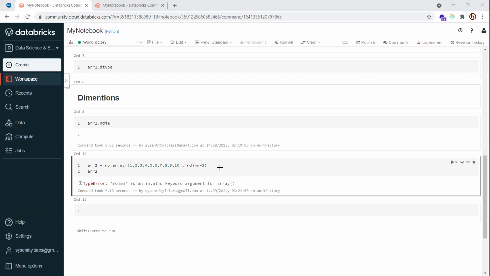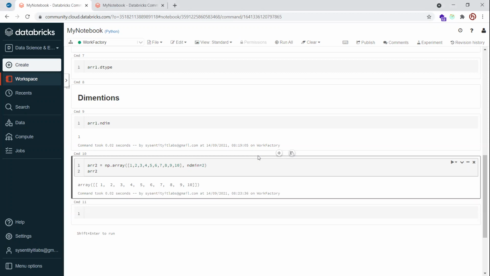This might be again what it is, a typo. My bad. It is not DIMN, it is DMIN. It's my bad. Yeah, now you can see it. See, it has added two square brackets here.